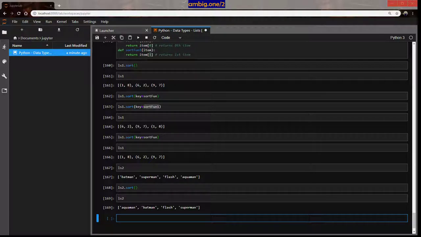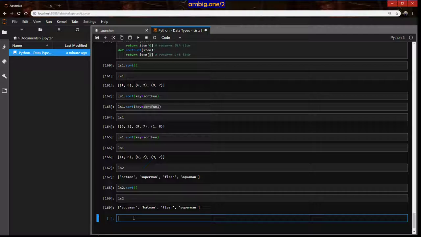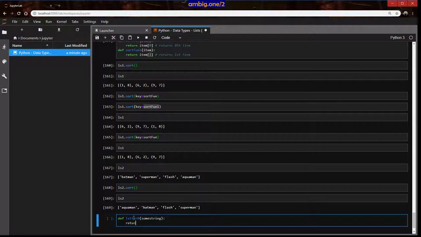Okay, so I am going to define function letter 0, that takes some string. I'm going to say some string, let it be more clear, return some string 0, that is the first letter. Let me create another one, letter 3, some string, return some string 3.